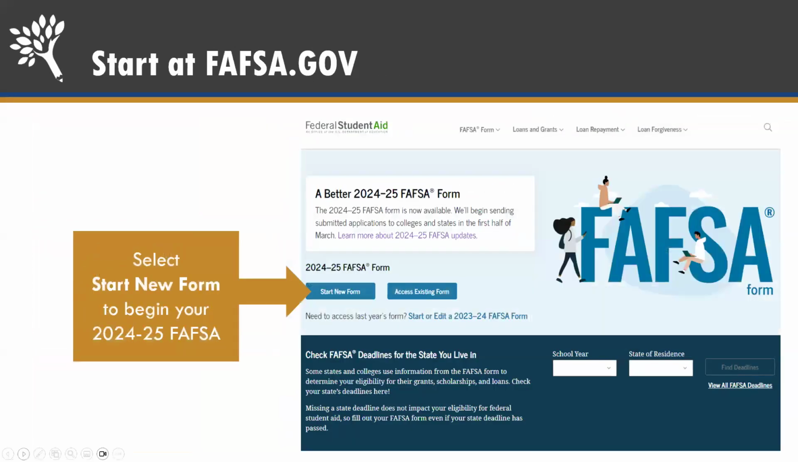To get started, you're going to go to FAFSA.gov. What you'll do then is select Start a New Form for the 24-25 application. That's the year that you're applying to go to college. So I know it sounds a little futuristic, but really it's next year.